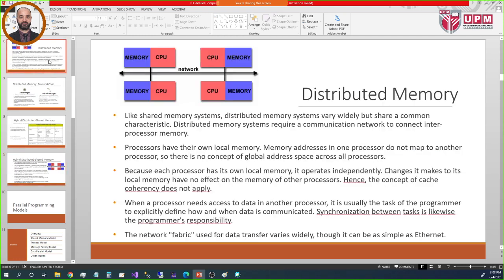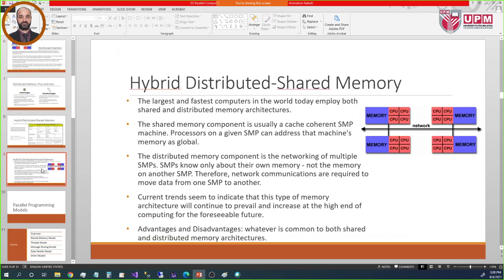Okay. This one is distributed, and this one is hybrid distributed shared memory. Last slide before the parallel programming. Let us see here: the largest and fastest computers in the world today employ both shared and distributed memory architectures.